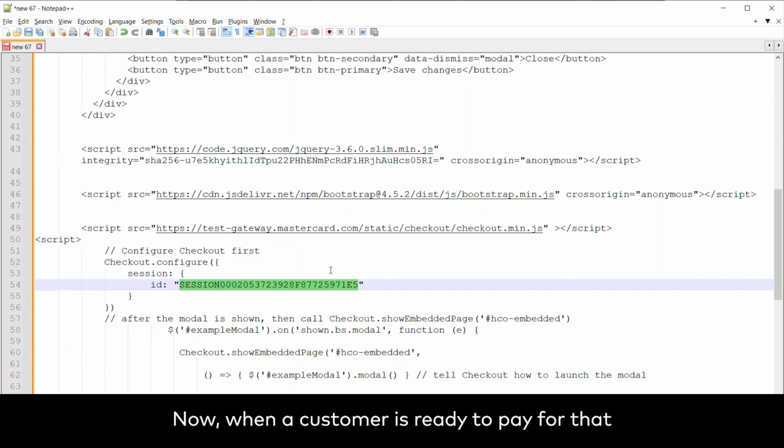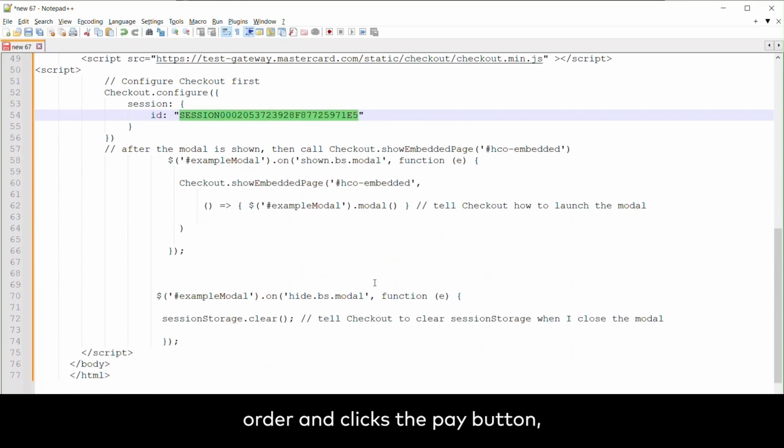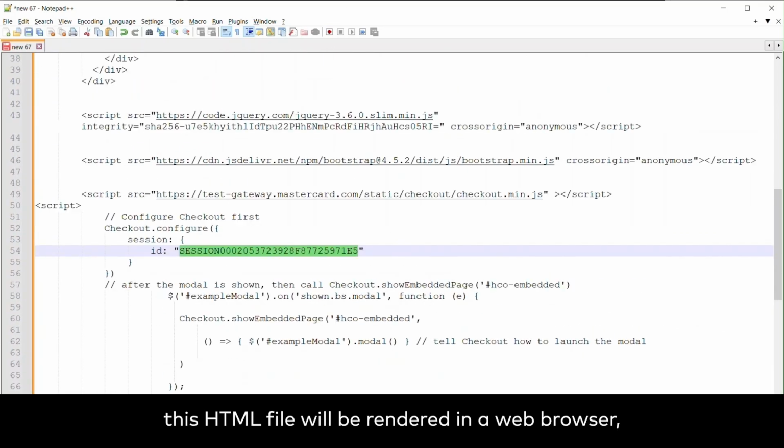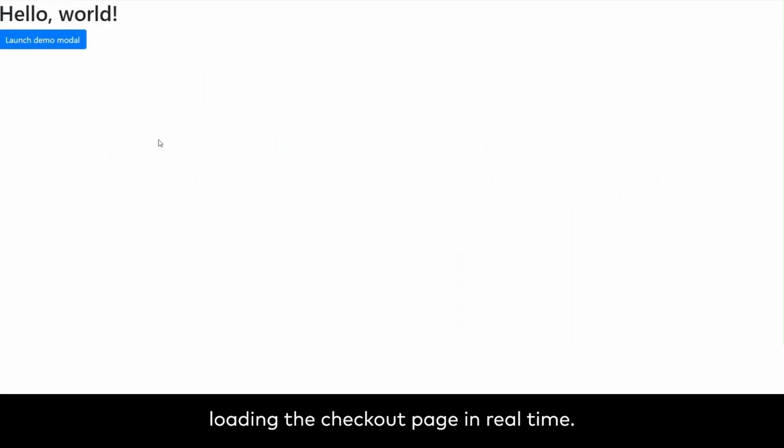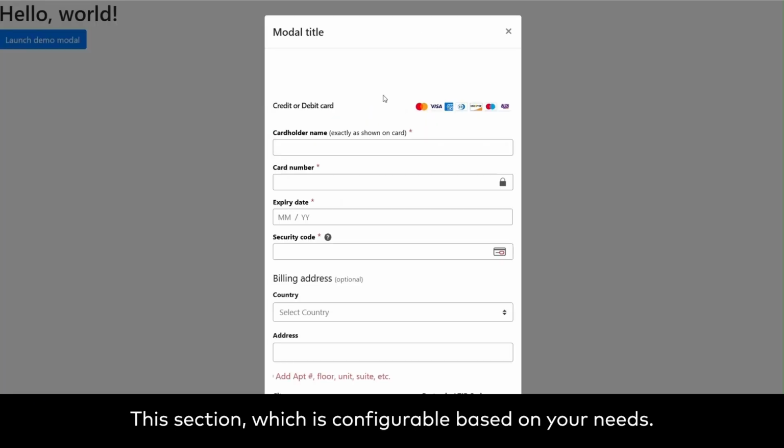Now, when a customer is ready to pay for that order and clicks the Pay button, this HTML file will be rendered in a web browser, loading the checkout page in real time. This section is configurable based on your needs.